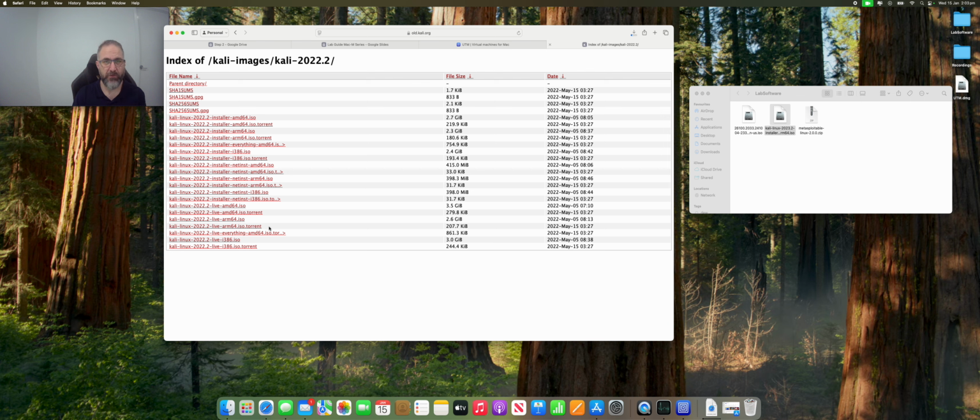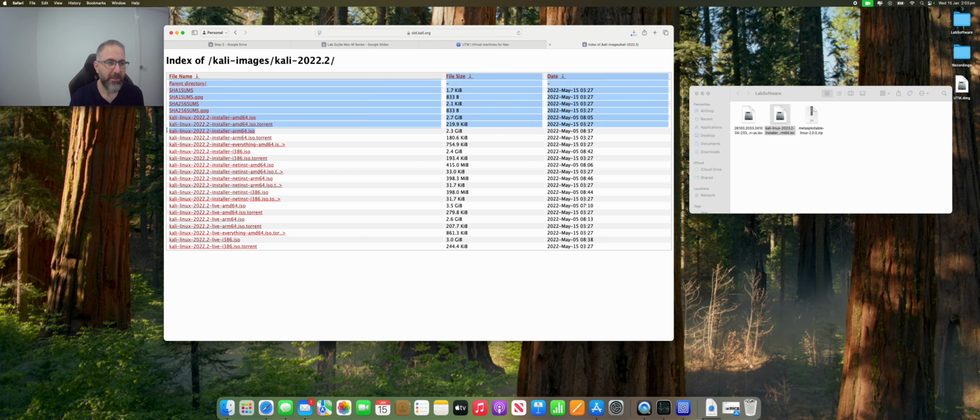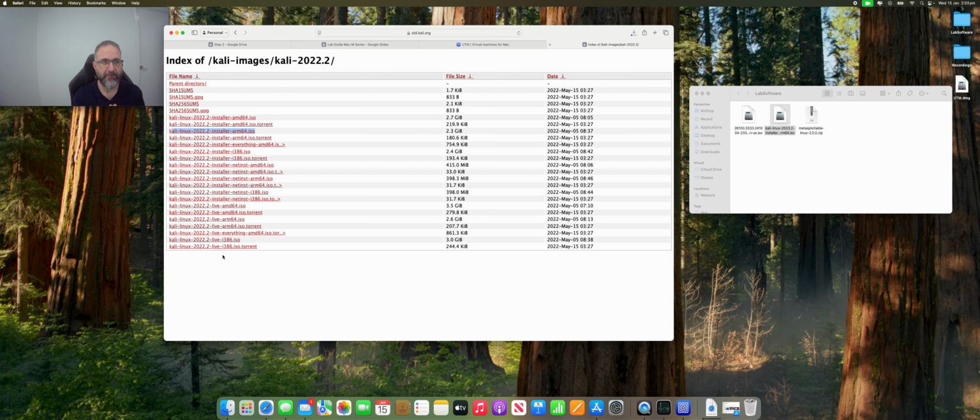And be very careful. You will make a mistake if you're not careful here. So there's AMD. We don't want the AMDs. We want the ARM based. See this one here, Kali Linux 2022.2. No, we don't want the live version. We want, see, I was going to make a mistake there. This is the one we want. We want installer. So take a minute, pause before you click on anything. Make sure you got the right one.